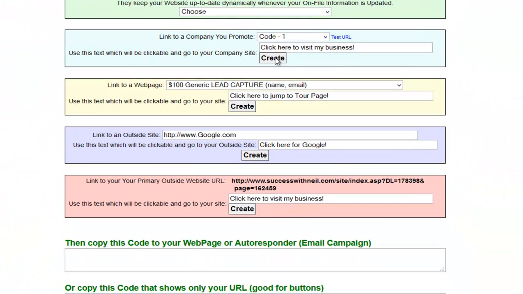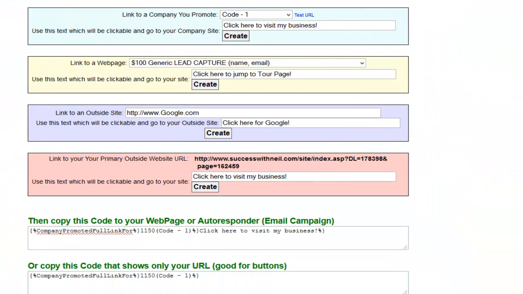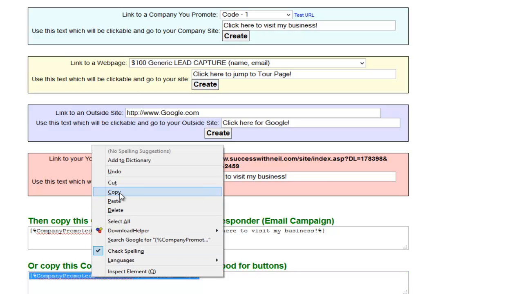I'm going to click the word create. And what that does is it creates a variable for me. And you'll notice the one on the bottom says good for buttons. Well, that's the one I want, so I'm going to copy it.